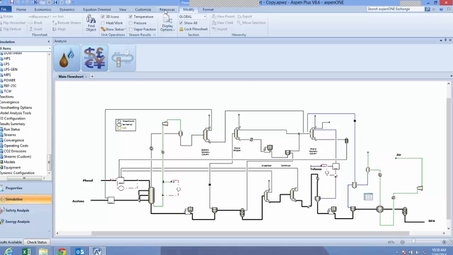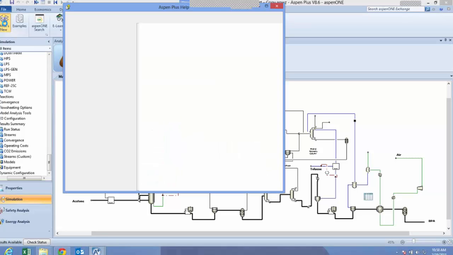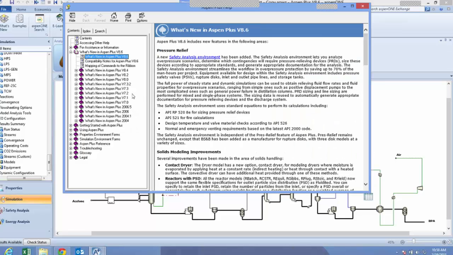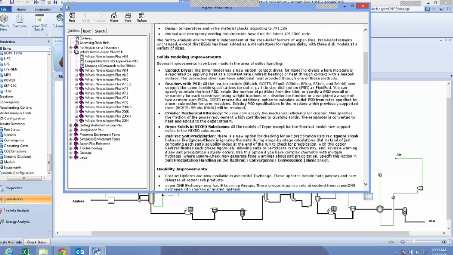New Aspen and New HIFIS have a resources tab. And one of the things that tab has on it is the What's New. So if I click on the What's New button, it'll open the help, and it'll show me not just what's new in 8.6, but it'll also show me all of the subsequent releases going back more than a decade. So you can see here for 8.6, some of the specific improvements include, of course, the release valve sizing that was added in 8.6. For solids modeling, we have the new contact dryer. We made a number of improvements for being able to specify the particle size distribution for any class of reactor.